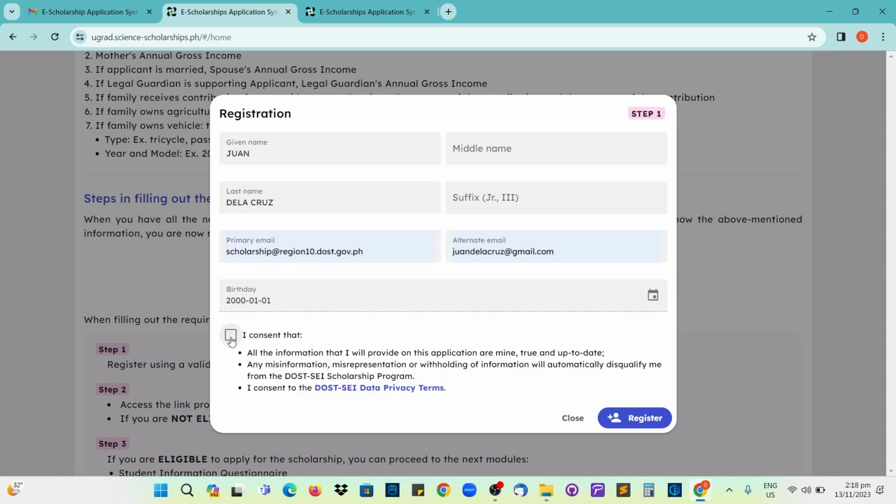Tapos next is to click this checkbox here, meaning you consent, no? Or you certify that all the information you provided in this application are yours, true and up to date. Any misinformation, misrepresentation, or withholding of information will automatically disqualify you from this scholarship program. And you also consent to the data privacy terms of DOST SEI. So next is to click the register button here at the bottom right, ayan po. Click nyo lang po yan.